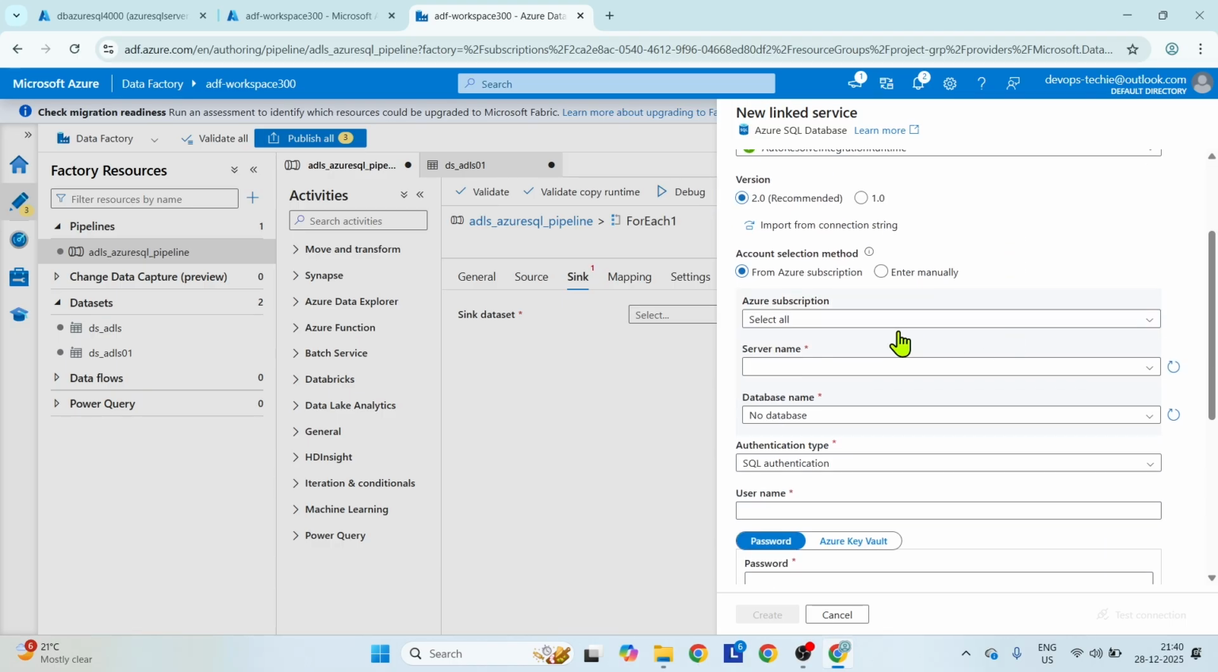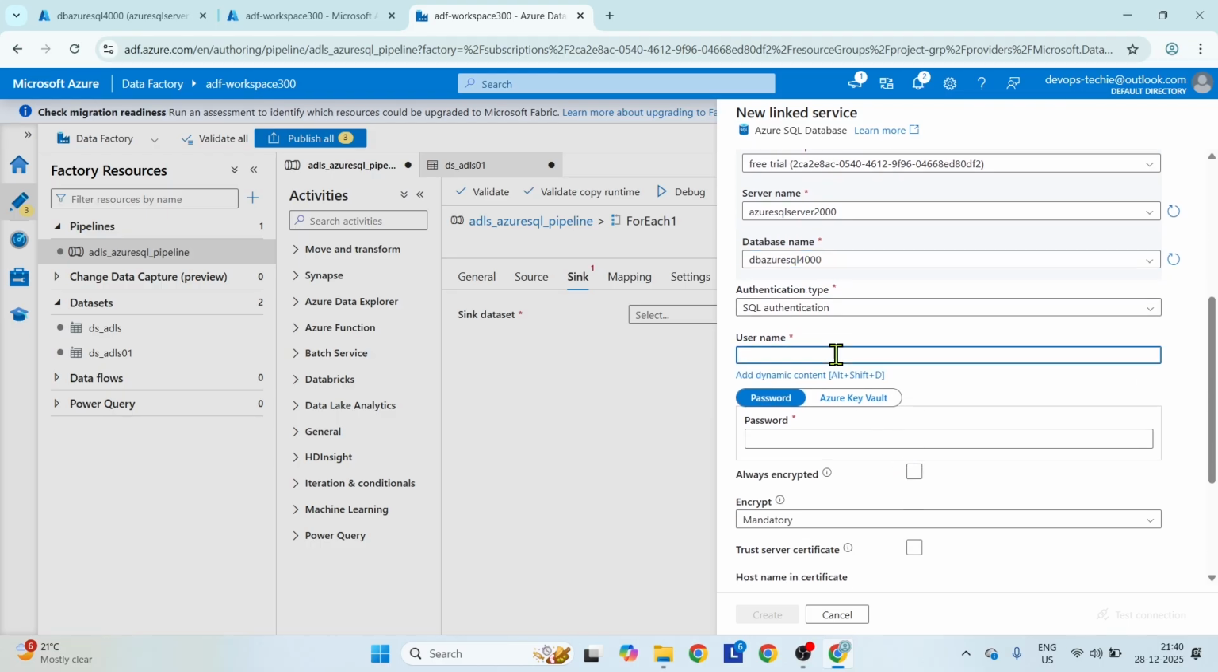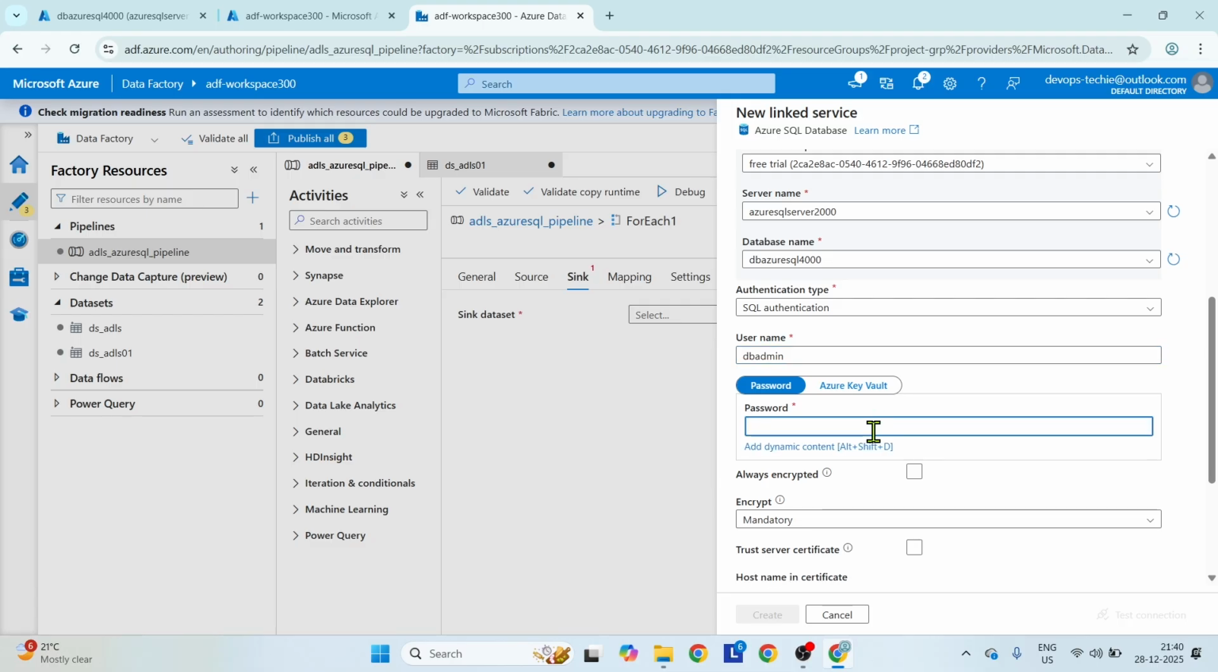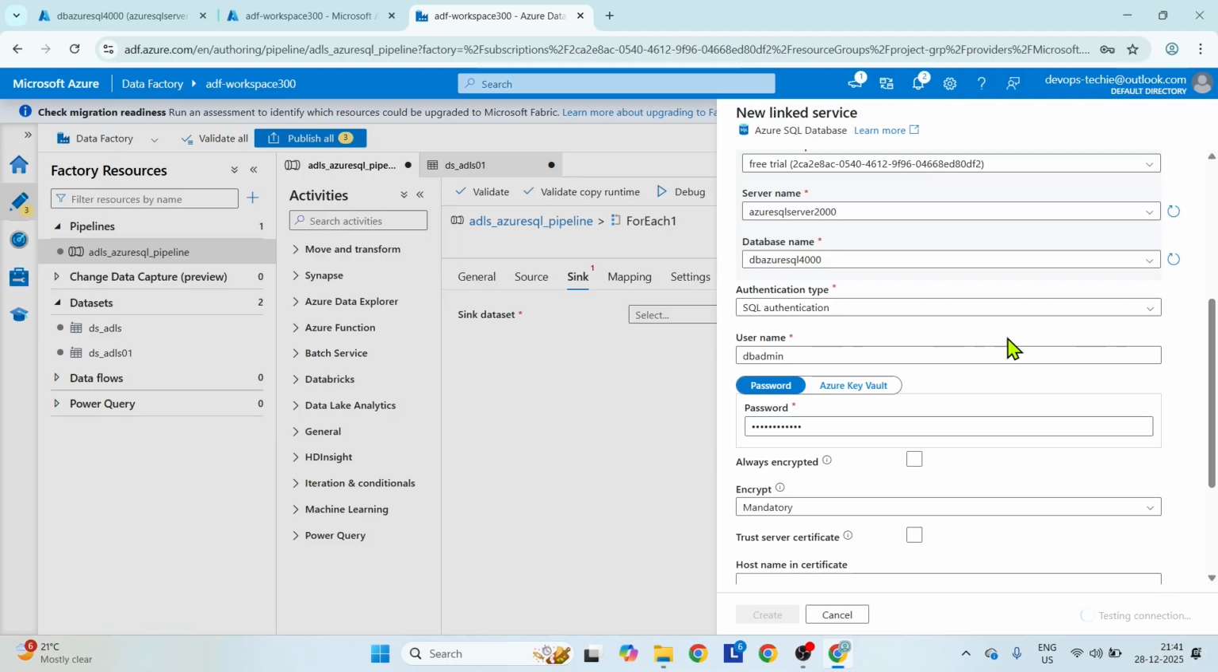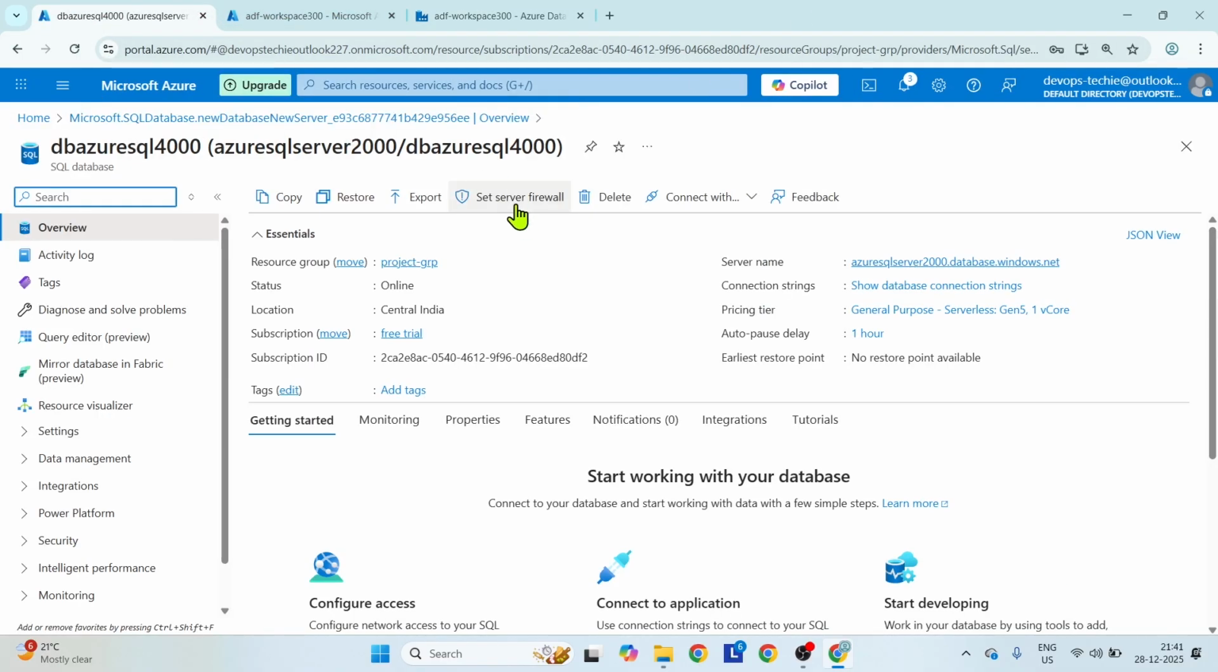I'm keeping each and everything the same. Here I enter the server name and the database name. Of course the database name was this, don't attach master please. The username was dbadmin. After that the password, whatever password I have given here, I am going to enter. If I test the connection here, my connection will fail. Why will my connection fail? Because as soon as my request from ADF, Azure Data Factory, goes to Azure SQL DB, the firewall will block the request. So I have to go to set firewall.